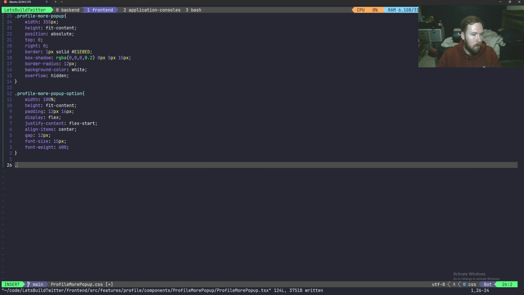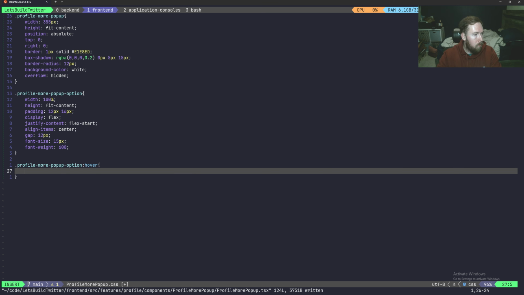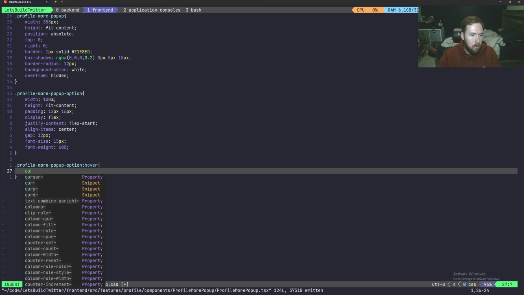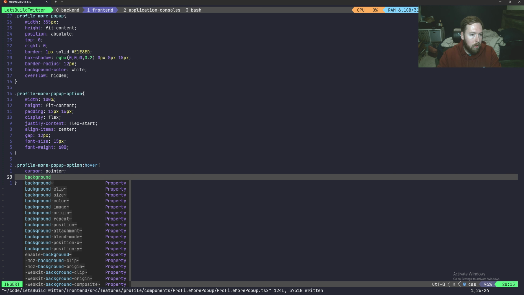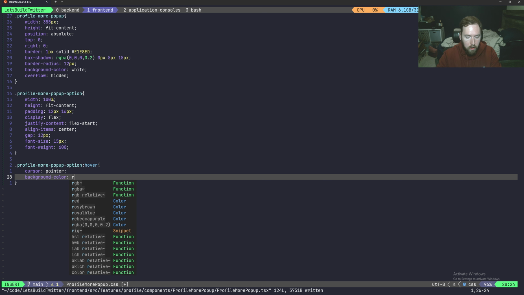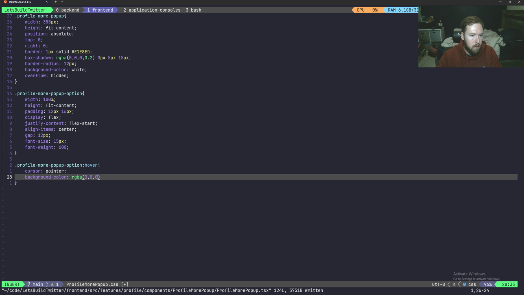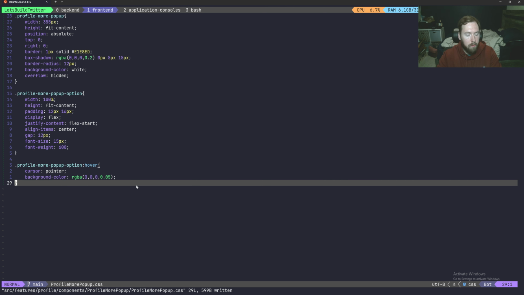Finally, we'll have a .profile-more-popup-option:hover. Inside this hover, we'll have a cursor pointer, and we'll also have a background-color of RGBA 0, 0, 0, 0.05. So that is our profile more pop-up setup. We still have a little bit more to do, obviously, but we'll get to that point.